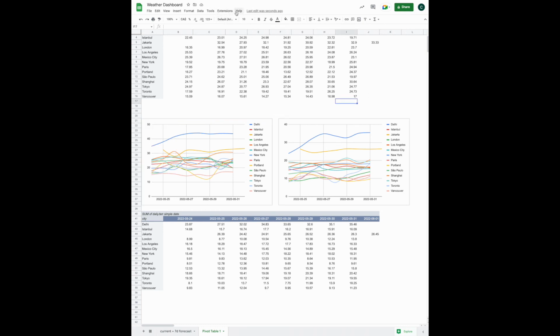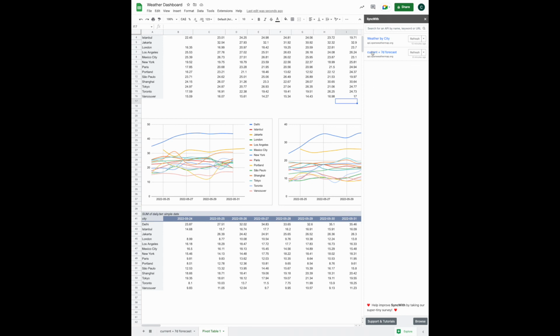And that's it. That's how to pull in free weather data via API. Here we used openweathermap. We used SyncWith. We had 2 connectors, one to help us get the lat and long by city, and one to get the forecast. And that's it.